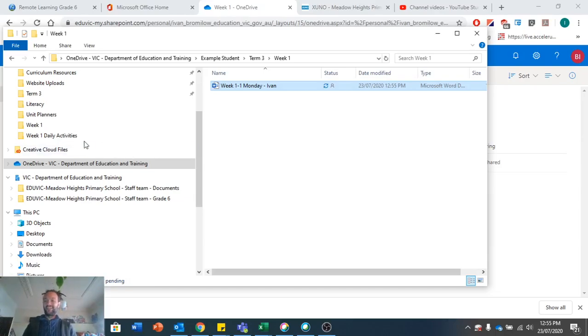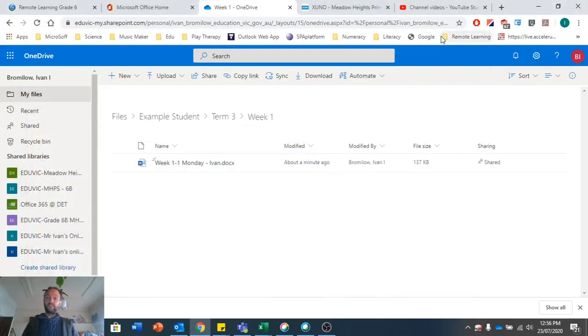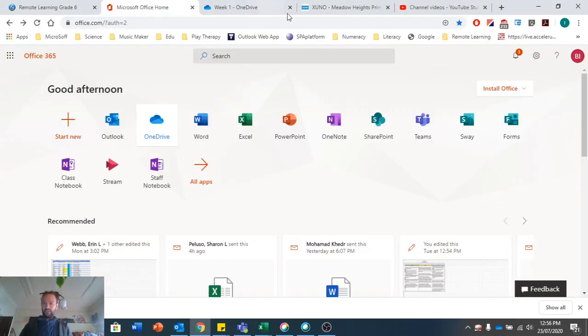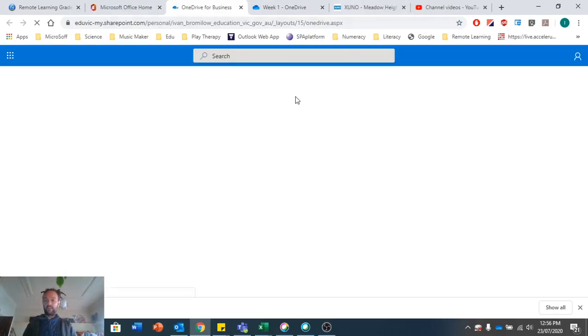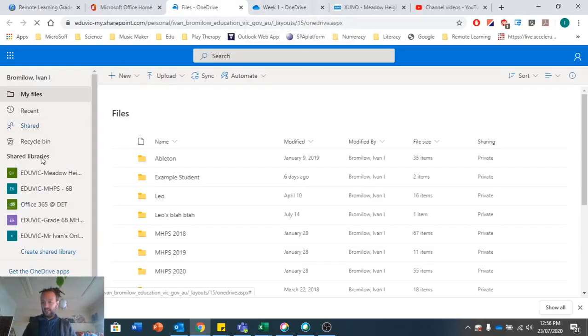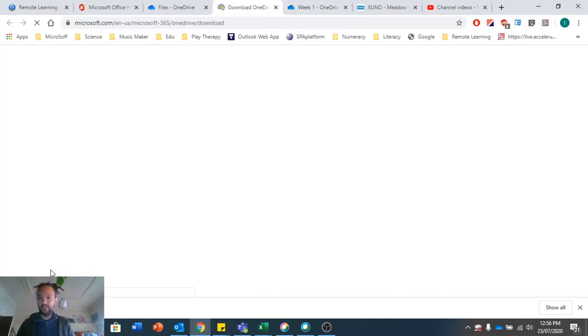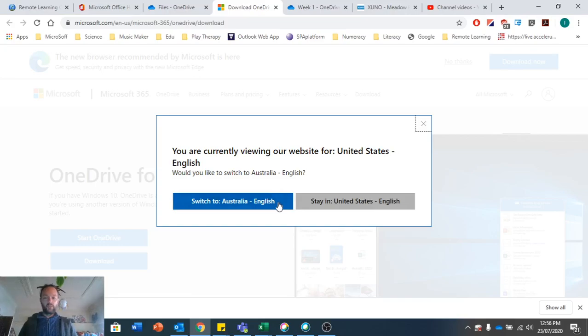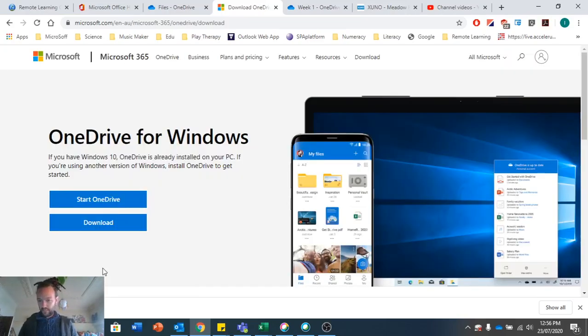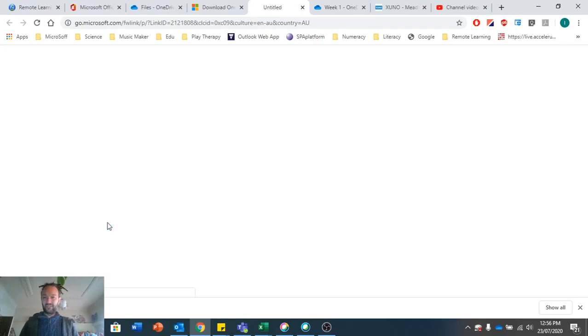Awesome. Okay, if you don't have that cloud symbol, if it looks like a square boxy sort of thing, then you don't have the up-to-date version of OneDrive. So you then need to go back into here, where you had OneDrive from Office. So it's office.com, hit on OneDrive, and you'll get to here, and down the left hand side you will see get the OneDrive apps. You need to click on that. You want Australian English, it's much better. And then you need to hit download the application.